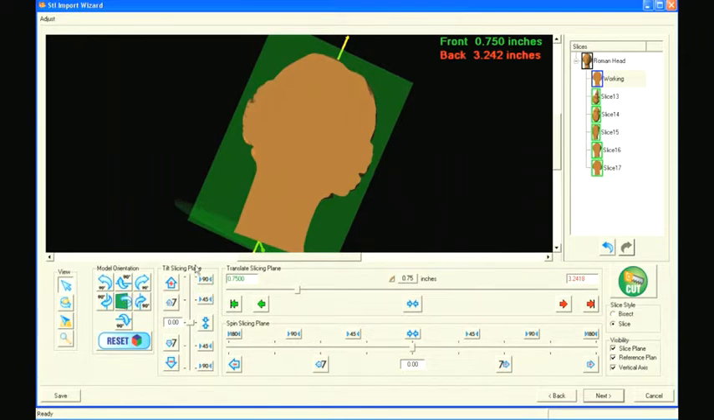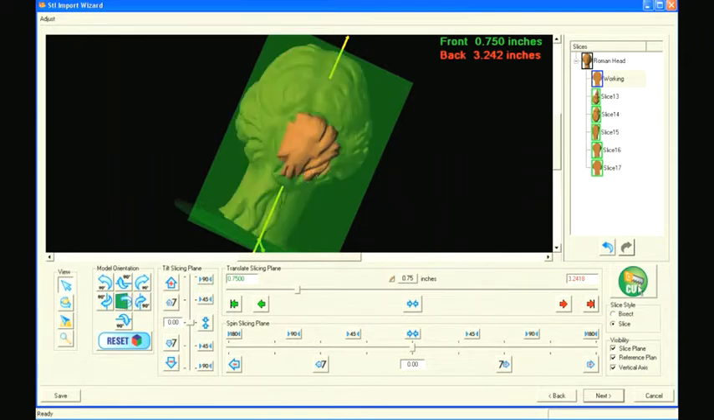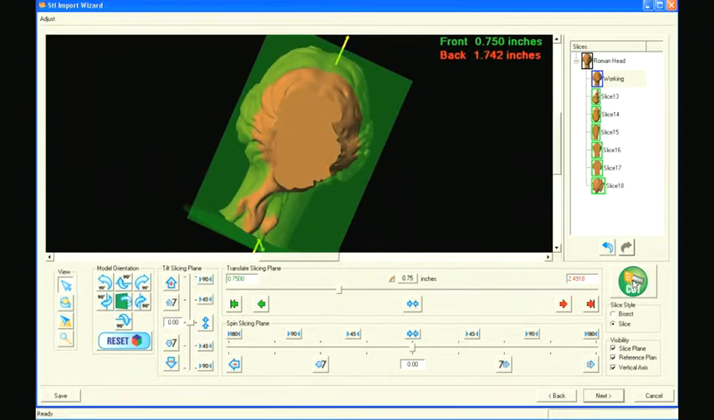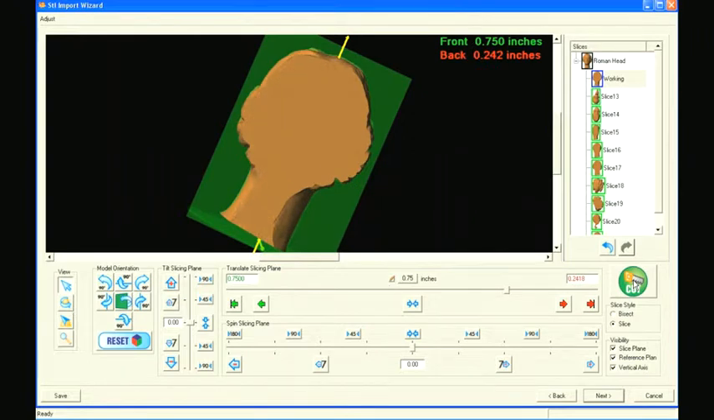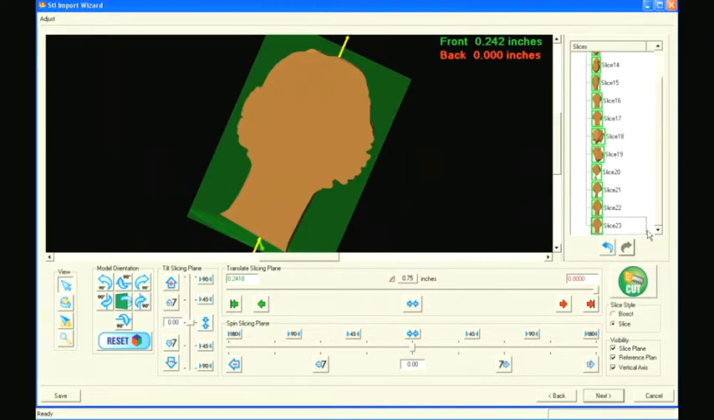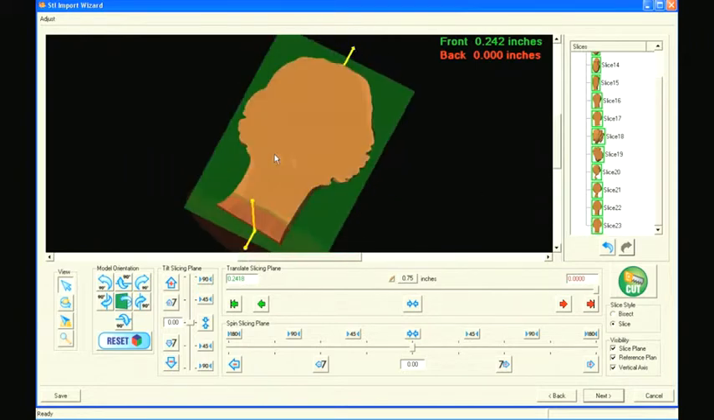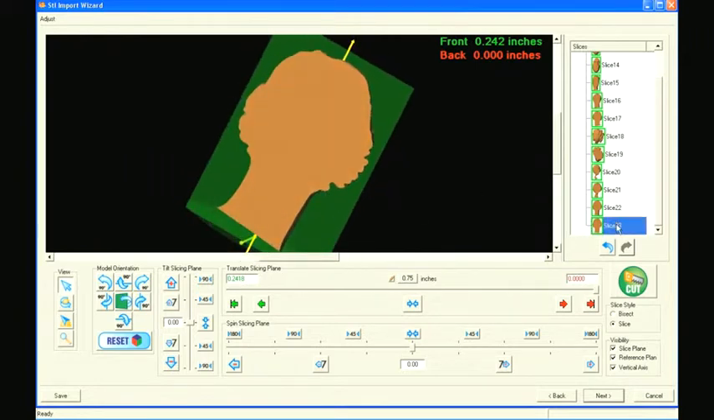Now using the orientation button, flip to the other side of the model. Repeat this slicing strategy, moving from the back of the head towards the middle. We successfully sliced the head with only 11 slices. The assembly job required also looks reasonable and simple.